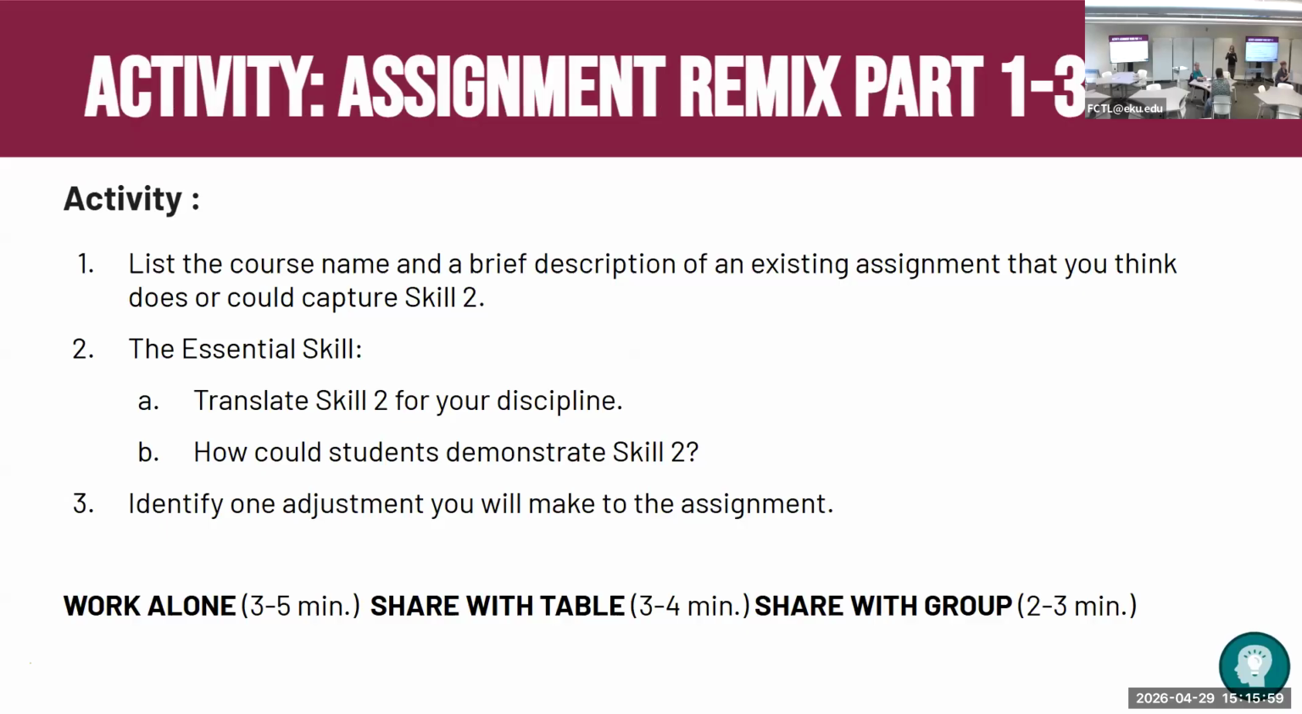All right, so this is assignment review, part 1. What we're going to do is fill out the little worksheet. Translate skill 2 for your discipline. How could students demonstrate skill 2, and identify one adjustment you can make to the assignment? We'll work on this for 3 to 5 minutes, and then we'll do some sharing, and then share out to the larger group. I'll go ahead and get my phone and set a timer for 5 minutes.